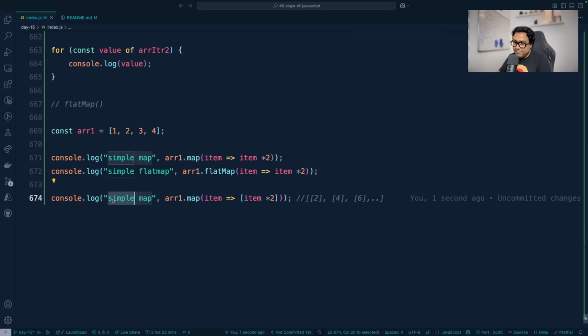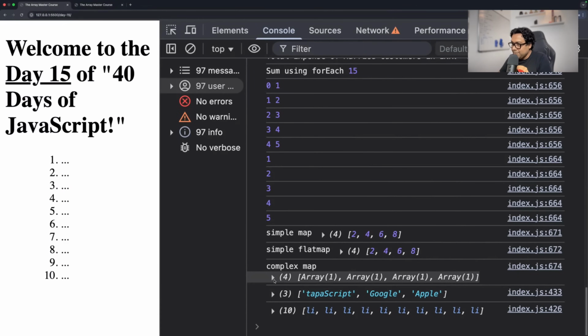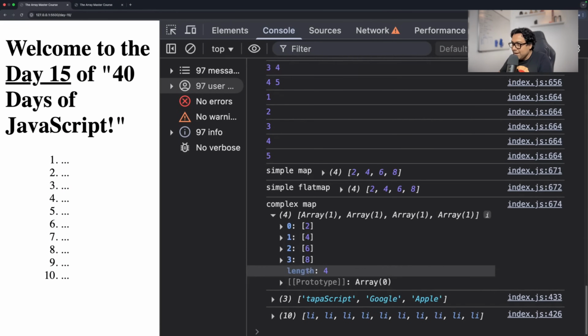I'll say it is complex map, not a simple map, complex map. So let's go and see the output. Complex map is an array of arrays. If I expand it, in the first element there is an array with 2, the second element another array with 4, the third element 6, the fourth element 8, this way.